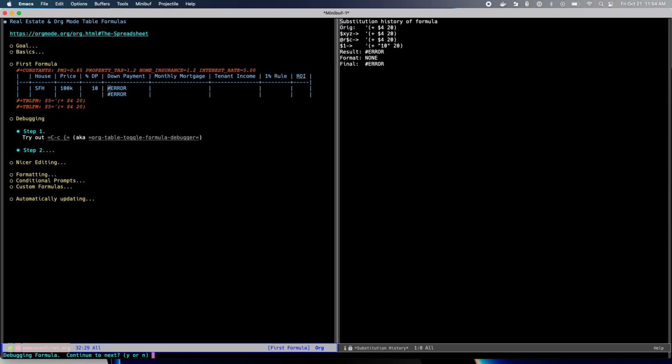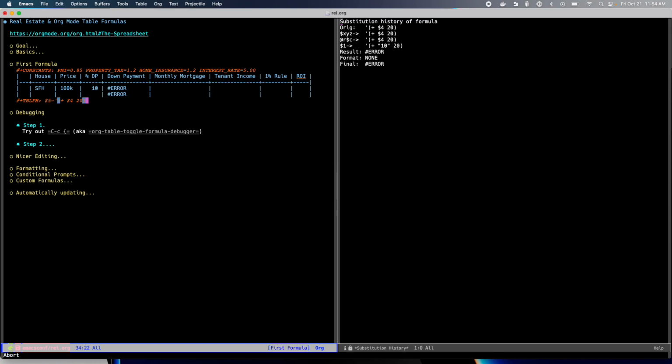So this is just saying, hey, do you want to go into the next formula? And since there's no next formula, the debugger will just exit out and leave you with the other buffer to see. For now, we'll just click no. Right now, it doesn't matter if you click yes or no because there's only one formula, but we'll just click no. And let's go ahead and pay attention to the new buffer.